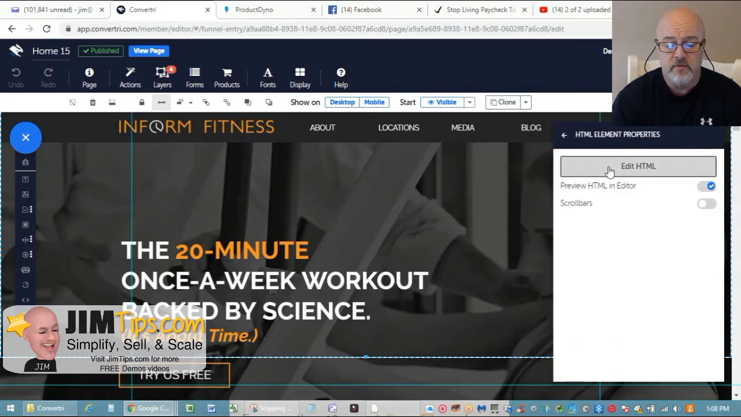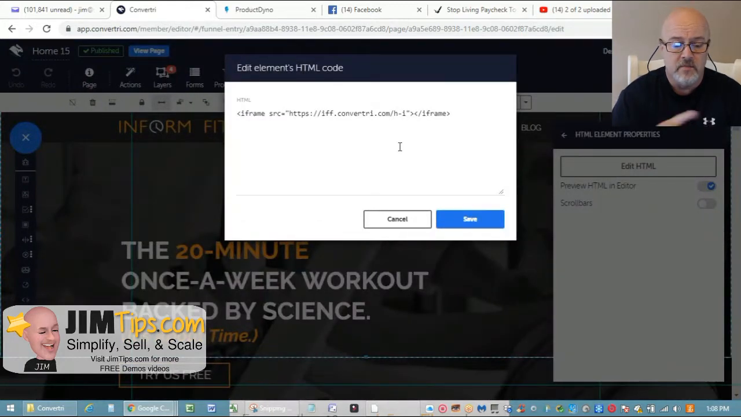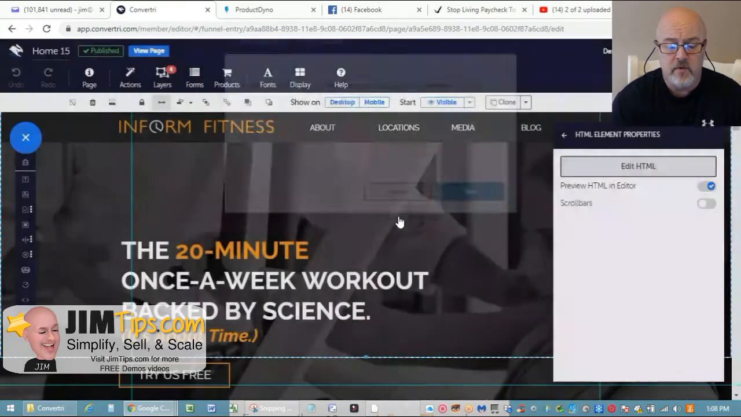Again, I'll review that. All I have is a big iframe that goes the full width, and I put this one line of code: iframe, the source, which would be your published menu page, and then the end of the HTML iframe code.